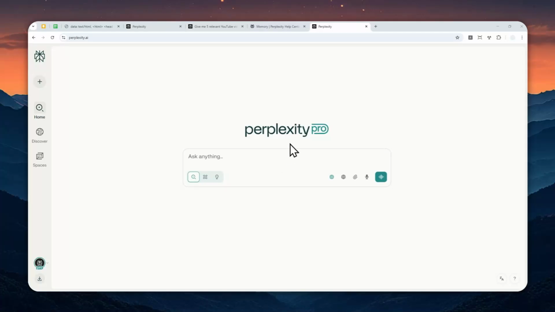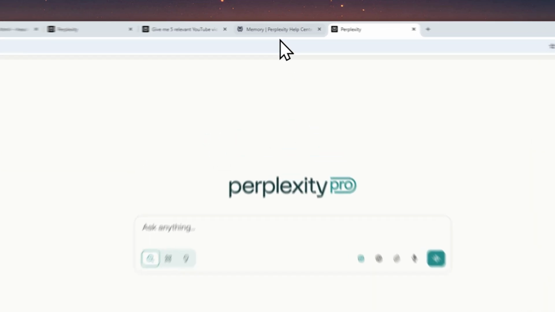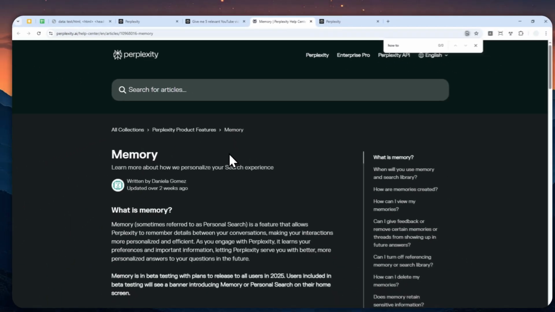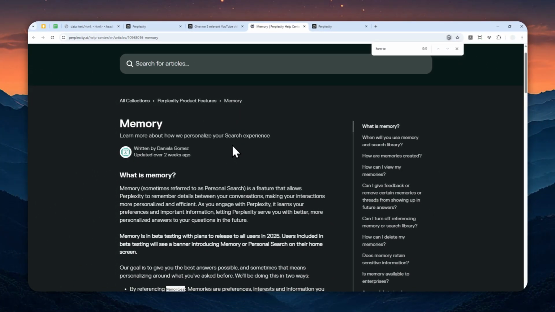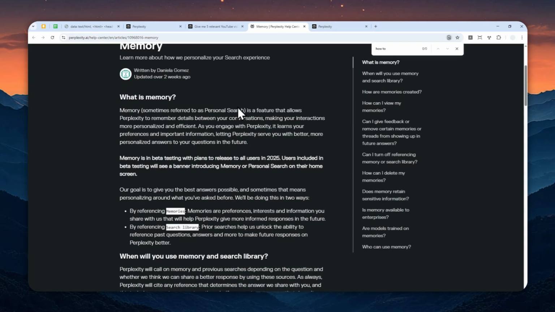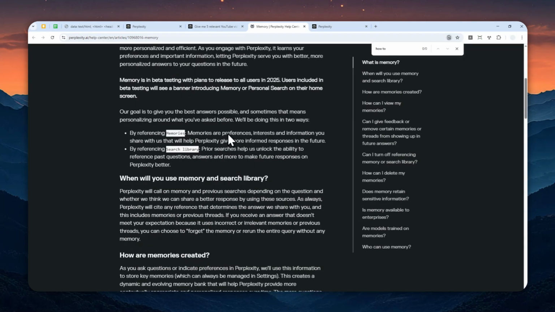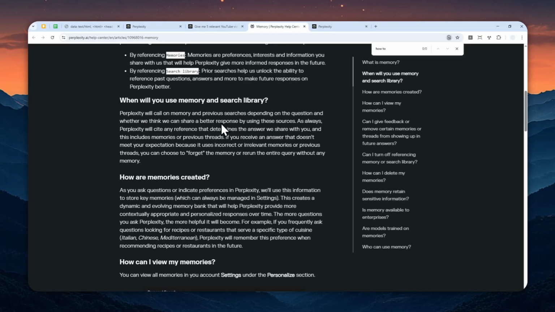So just like in ChatGPT, now Perplexity has a memory feature, which basically means that it can remember some details from your conversation, and then later those details will be reused in future conversations, so AI can give you a much more personalized and better answer.